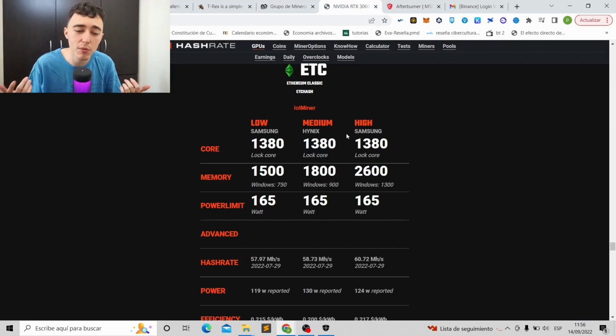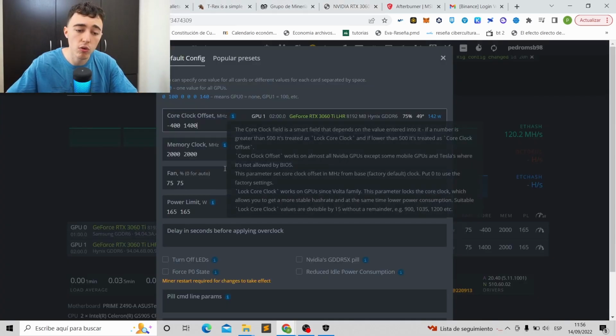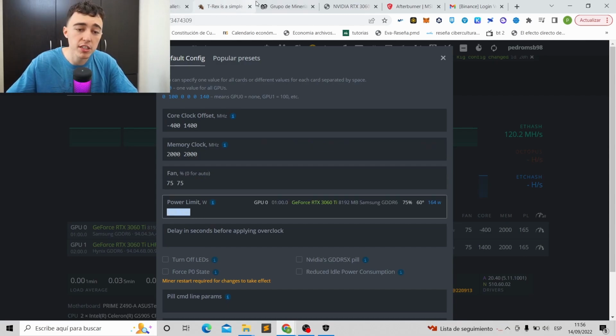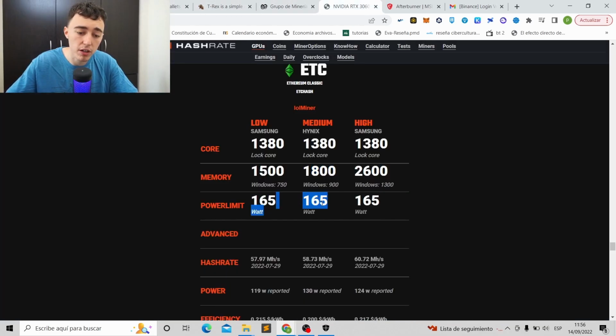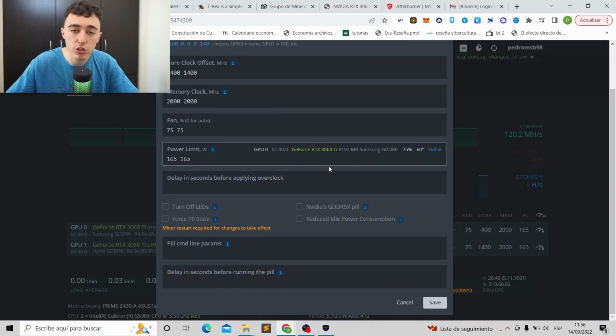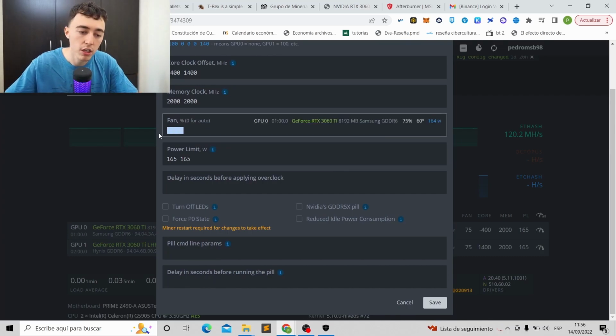It was not too stable, so I changed it a little bit. Memory 1800. Memory, I have it on 2000. You can put 1800 also. And then the power limit 165. Okay, I think that's the same, power 165. And here with that you will get the best results. Again, you can tweak it a little bit, it depends on every graphic card, each has different choices, but in general with that you'll get good results.